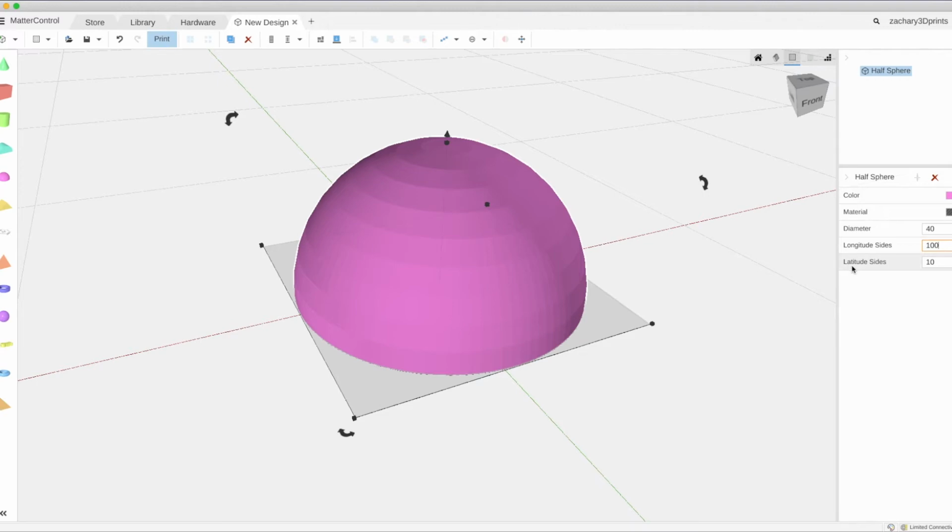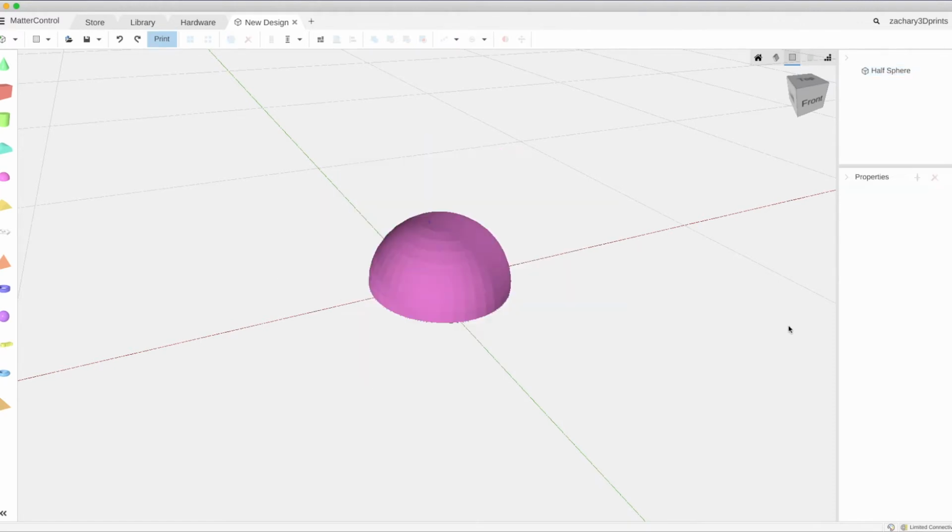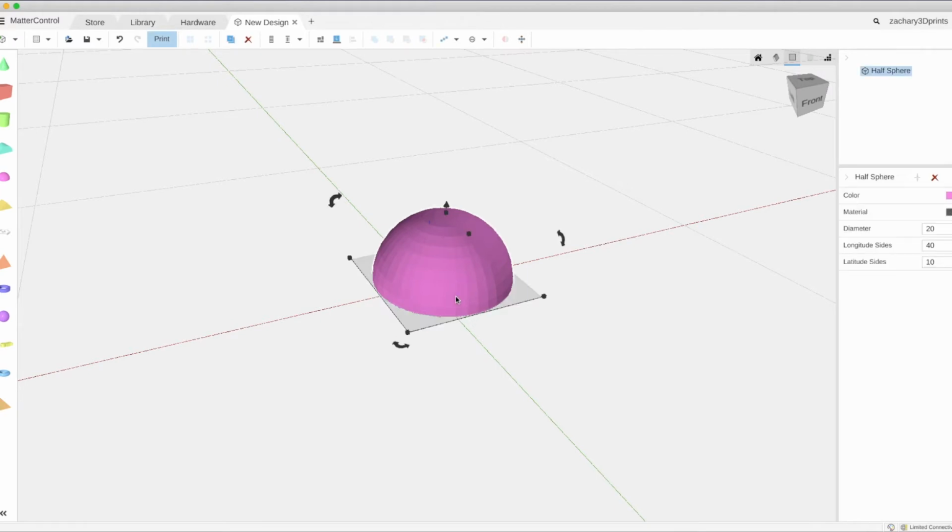This we can also do for the latitude sides. Instead of 10, we make 100. And as you can see, the surface is much smoother. Well, I use a Mac, but with Control Z, you can go back a few steps. So here's my basic shape, the half sphere. If you made a mistake, no problem, just undo one or two times.